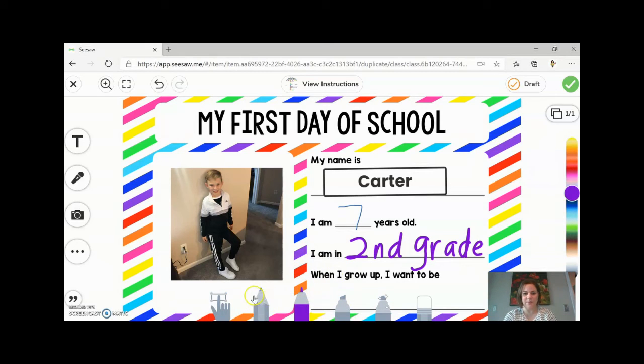I can write with my pencil. Do you see how it's a little skinnier? When I write with my pencil, it looks more like pencil marks. And this one's a little thicker, so it gives you a little thicker line.